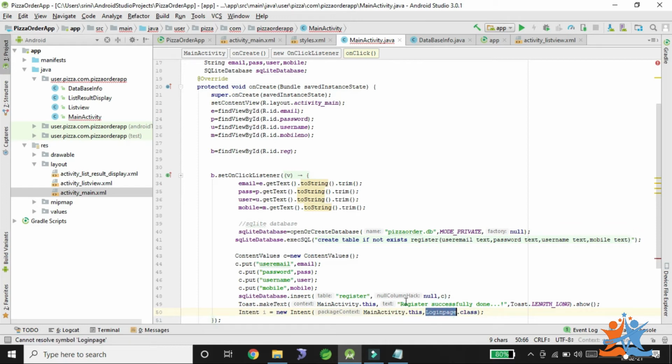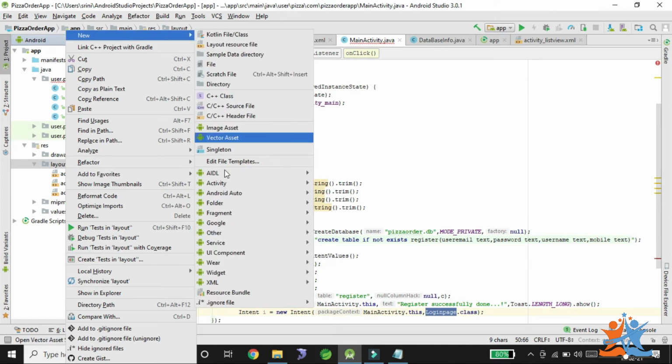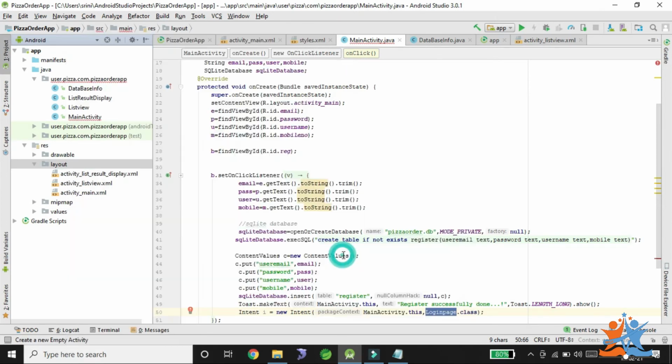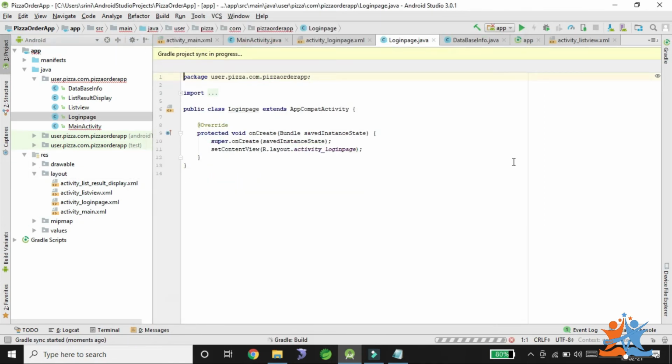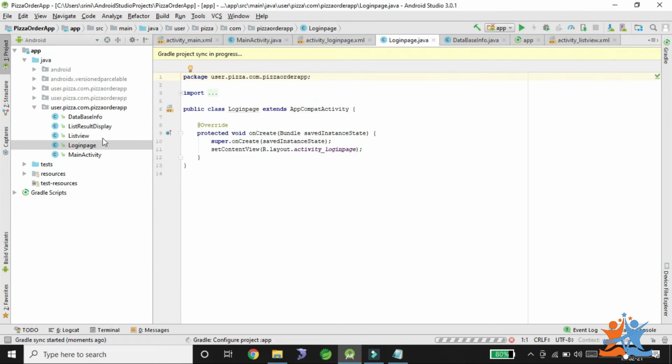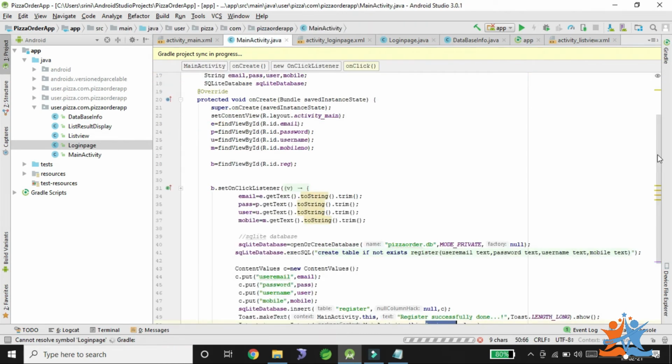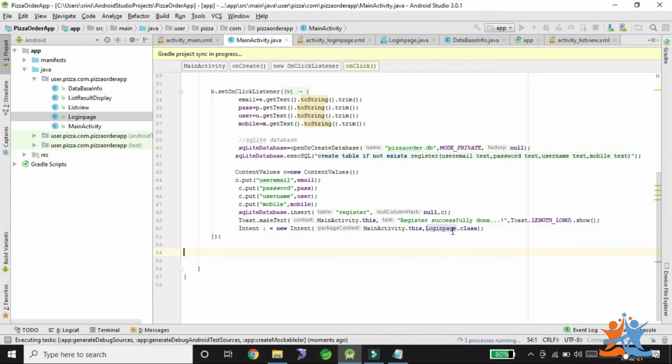So we need to copy this login page, right click on the layout, new, activity, and take empty activity. Here the main activity name we need to replace with login page, and click on finish. So automatically the page will be created, and in main activity Java we don't get any error. The error will be resolved because we created the login page. If you observe in main activity, the error is gone.